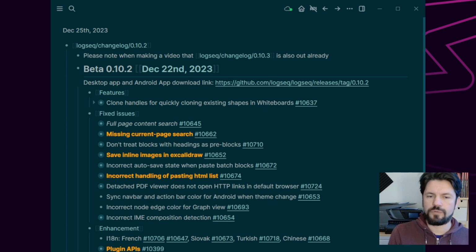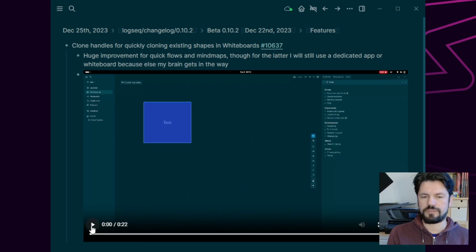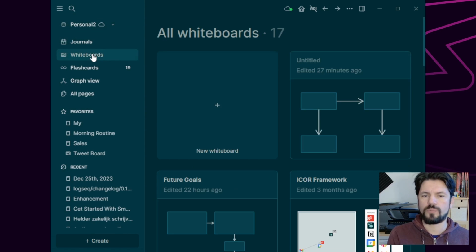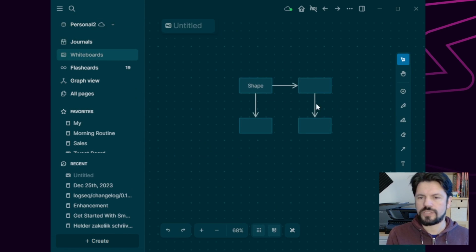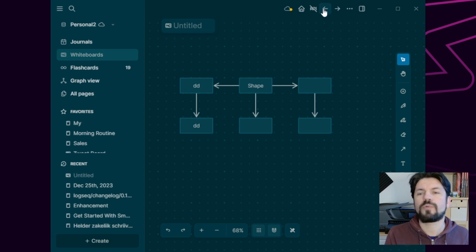First of all, we have new features, the clone handles for quickly cloning shapes. There is a nice video that explains it, but let's just have an immediate look inside my whiteboard. So I'm going to whiteboards and I have an example here. If you have a shape, you can now click the plus and then build blocks out from this. This makes it really easy to build quick workflows and maybe even mind maps, though it's still not as fast as I would like it for a mind map. So I'll probably use a dedicated app or a whiteboard for that.